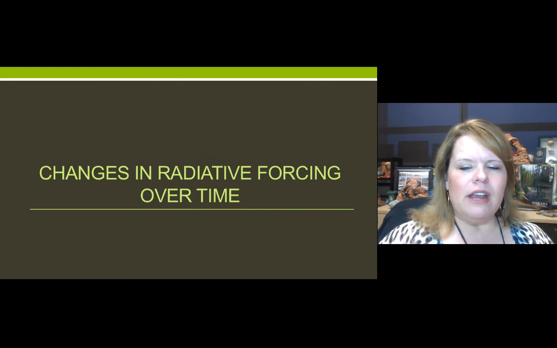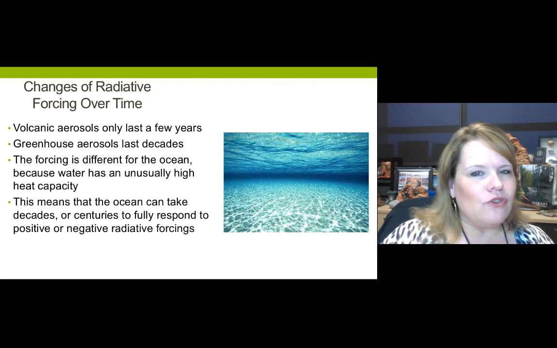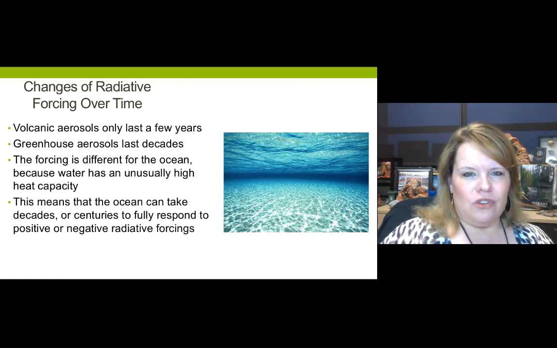So, changes in radiative forcing over time. Volcanic aerosols only last a few years, as I mentioned earlier, but greenhouse aerosols last decades. The forcing is different in the ocean, however.